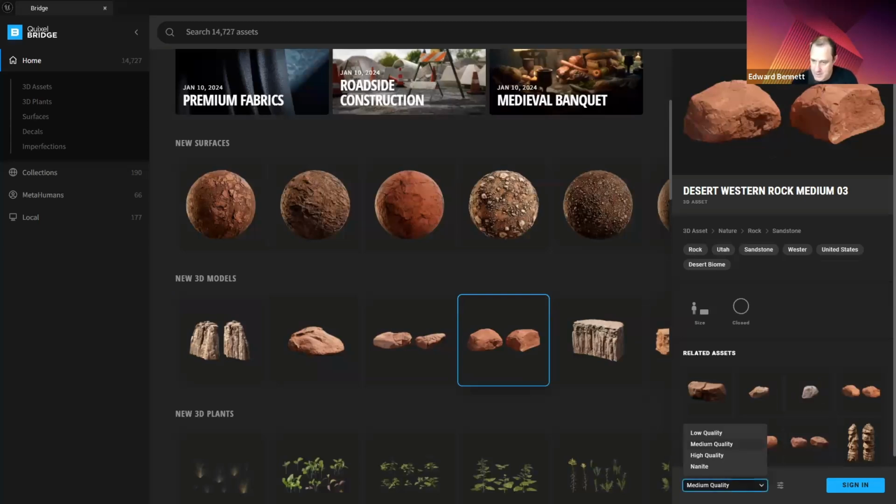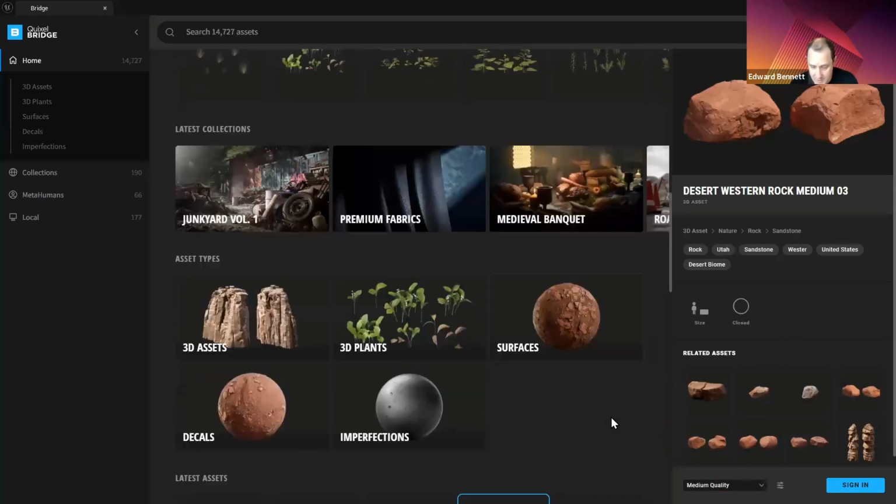The only thing I would suggest is these get big. If you're going to use a lot of them, see what they're like on low quality or medium quality, because they're still pretty damn good, especially if they're off in the background. You might get away with that. So don't immediately go for high or Nanite. Just start with the low quality so we can keep the project files a vaguely good size.